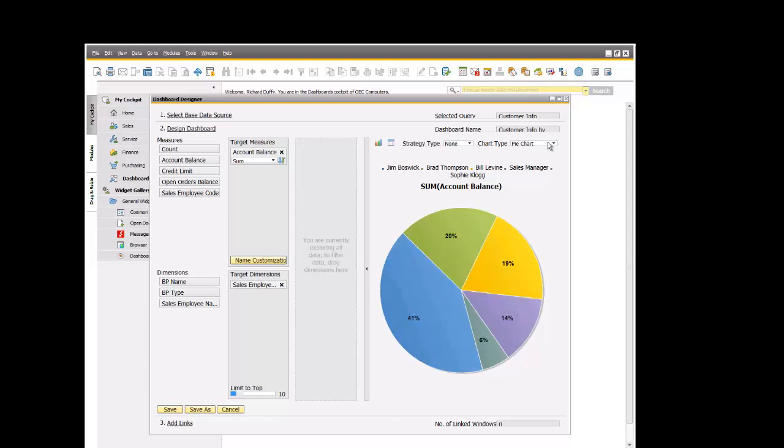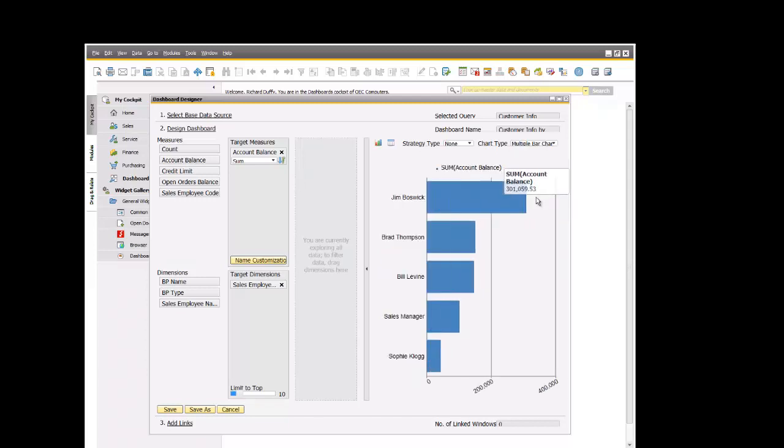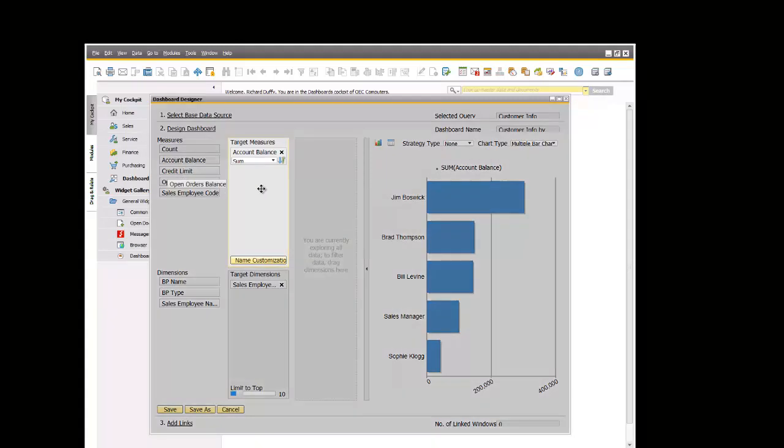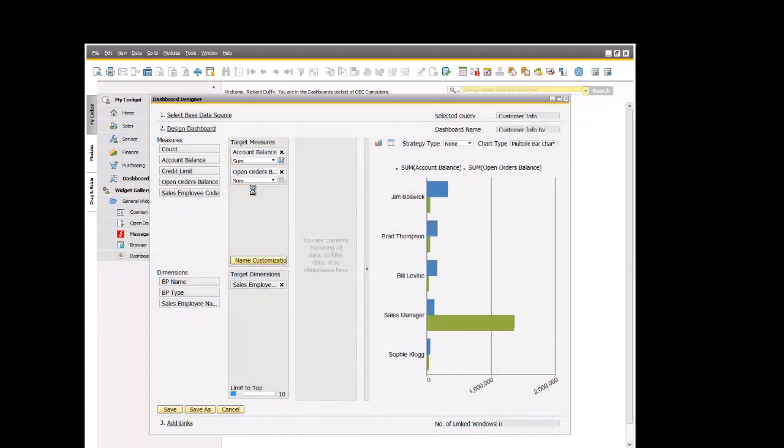I can then also go in here and change to a different chart, so I can look at a multiple bar chart. So again, the same scenario here, I'm able to start looking at different values. So for example, in a multiple bar chart, I might want to compare the account balance together with the open orders balance. So I simply drag that across and it's now showing me those 2 values side by side. Okay, I'm seeing the account balance and then I'm seeing the open orders balance.